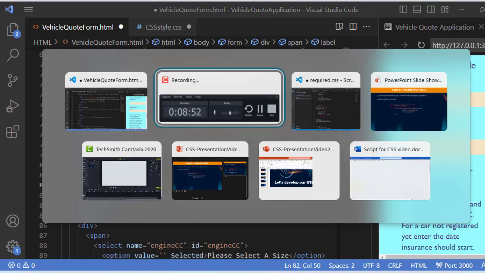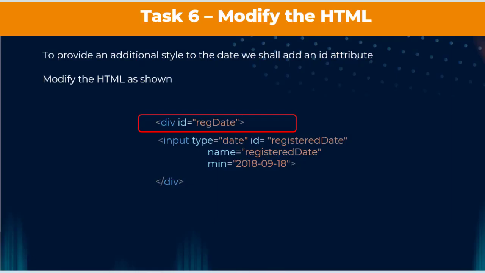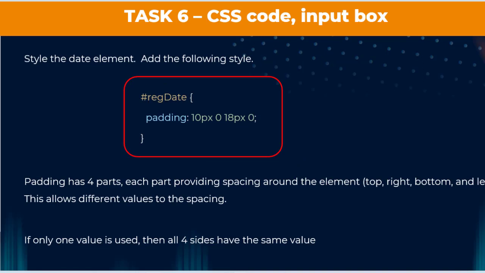Okay, so that's just what we've done. So I just said that the padding has 4 parts. Each part then provides a separation around the element: top, right, bottom, and left. So top, right, bottom, and left.